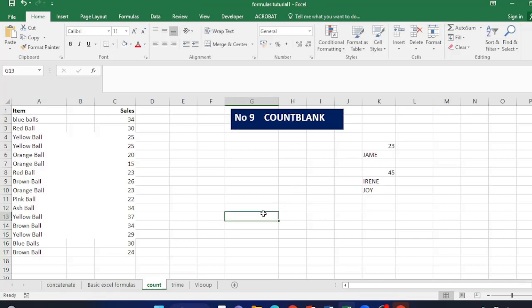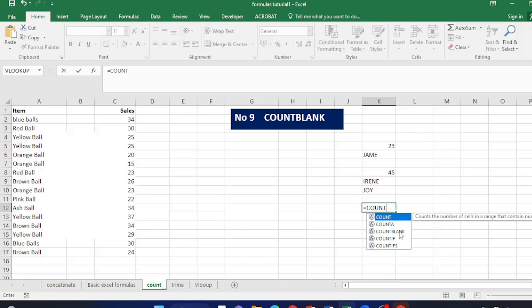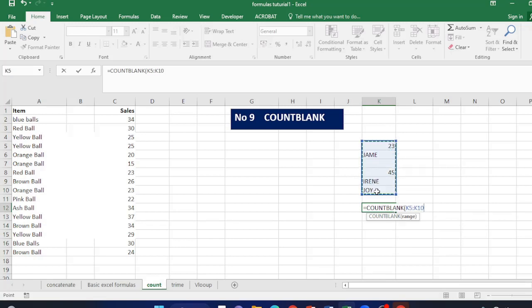So number 9 formula we'll be looking at is the CountBlank formula. This will count the blanks in a given data set or in a column. It will count the number of cells that are blank, that don't have anything inside them. So to try it out, let's put our cursor here and type equality sign and go to count. So we choose CountBlank this time and open the bracket. Then select this data set that we created earlier and close the bracket and hit enter. So it's telling us we have one blank cell.